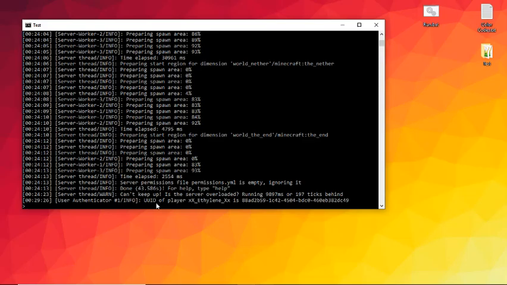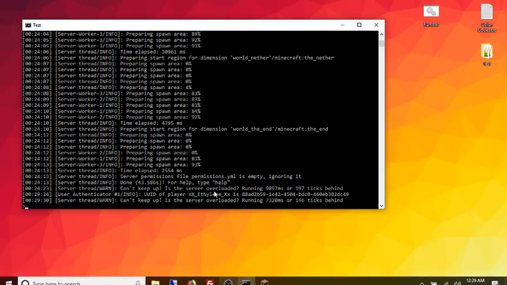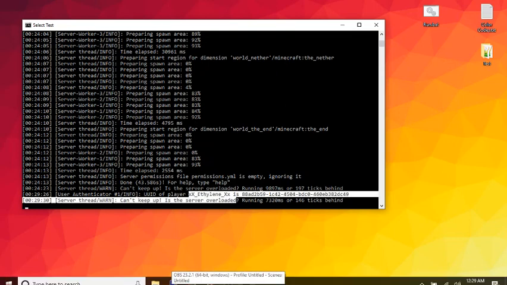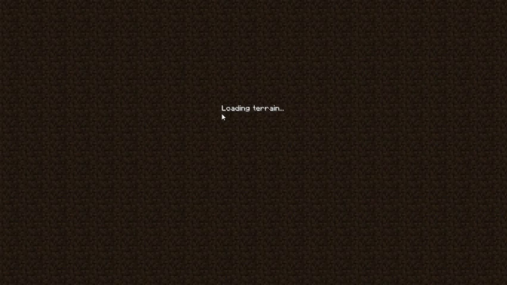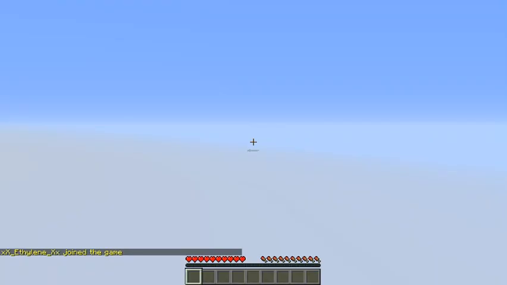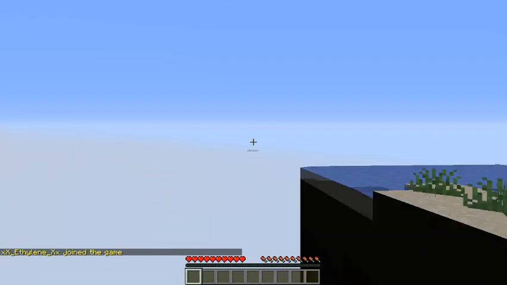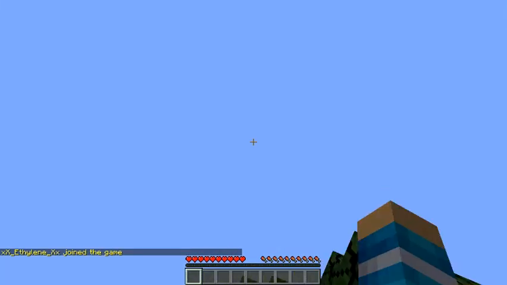There I am. There is me. There's XX ethylene. Loading terrain. Gotta wait for it. It's gonna be very slow. Yours will be faster if you designate more RAM. And now I'm in. Ooh, drop my mouse. Amazing. Pick that up.